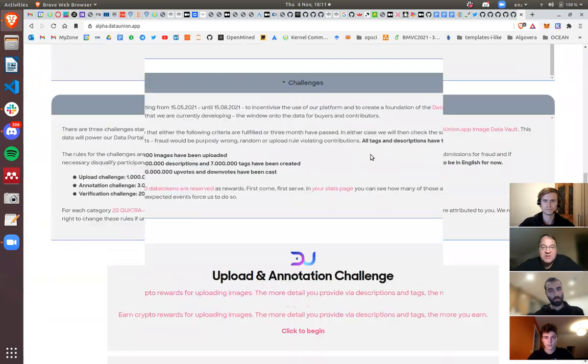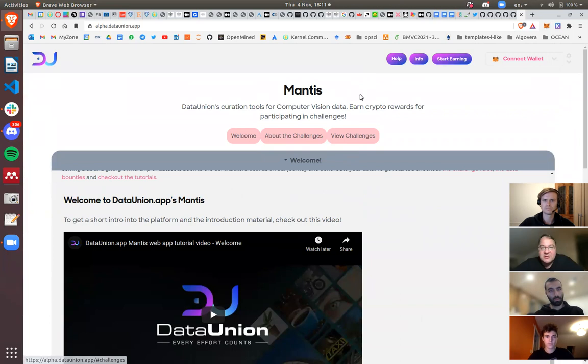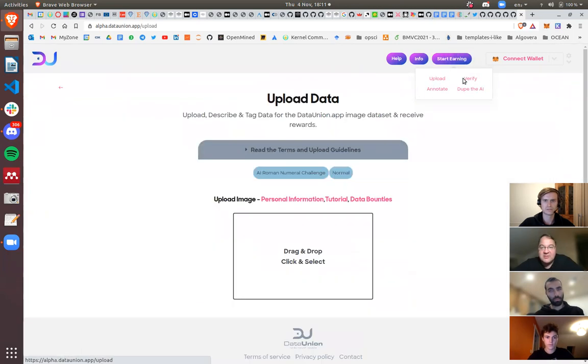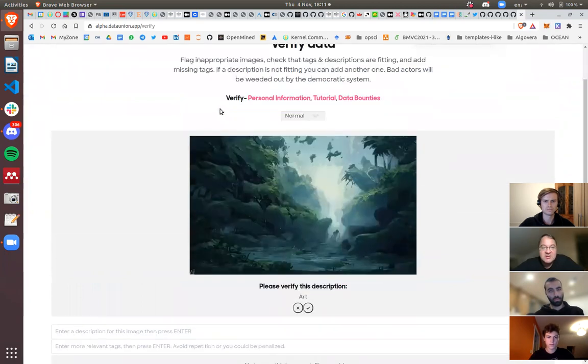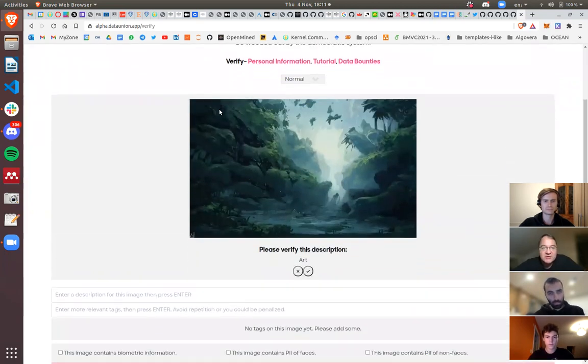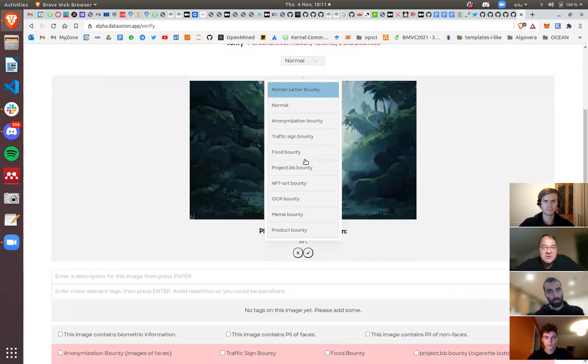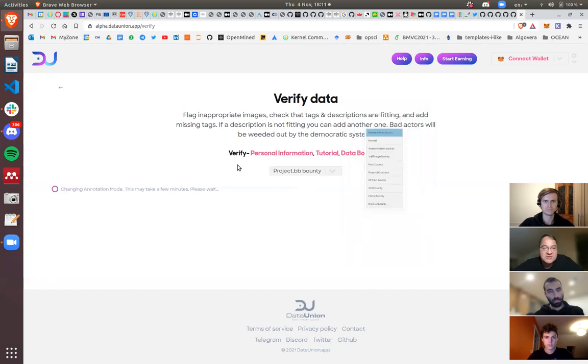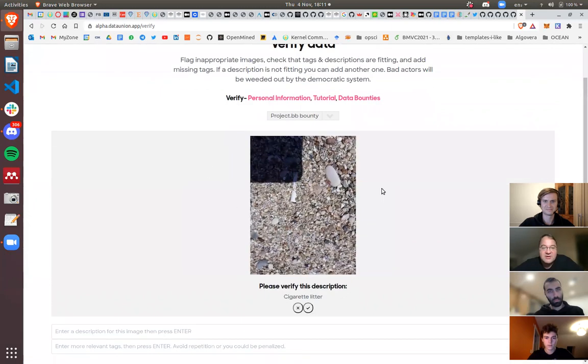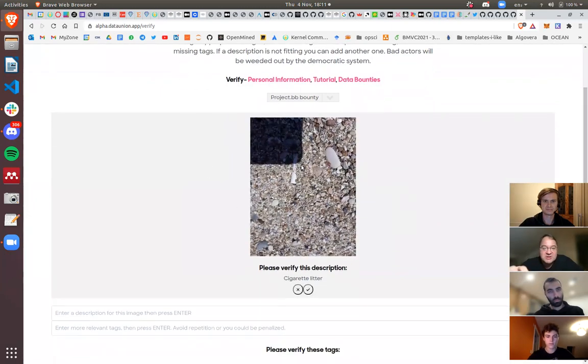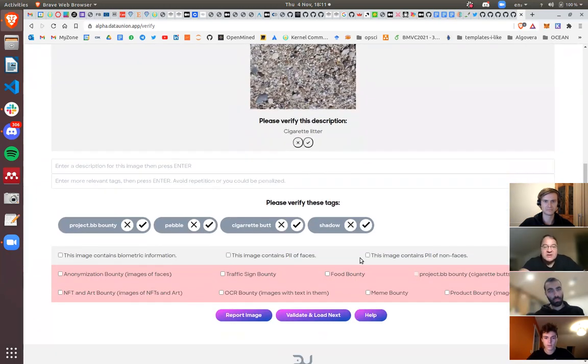If you go to the top and, for example, go to start earning, and then verify. Upload means you're uploading something, but here you can see somebody uploaded this artwork. If you go to this normal drop down, you can also select something else, like Project BB Bounty, for example. This might take a bit, but I hope it works. Now you can see that people uploaded something with cigarette butts on the beach, and if you go a little bit down, you can see these tags. That's what the people said about this image. So you could now add some more here.